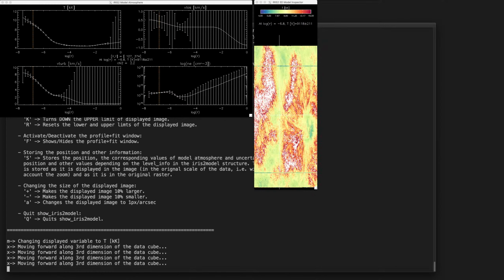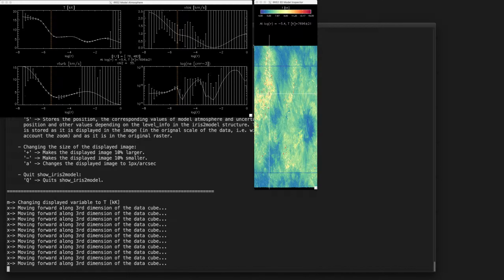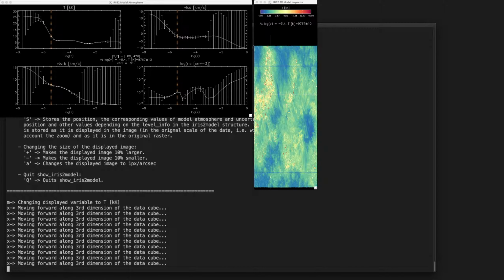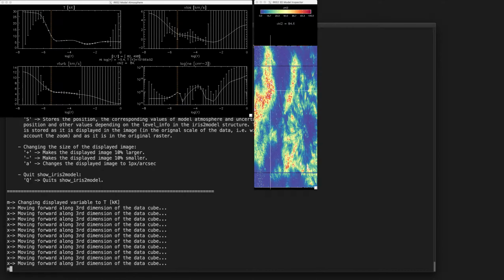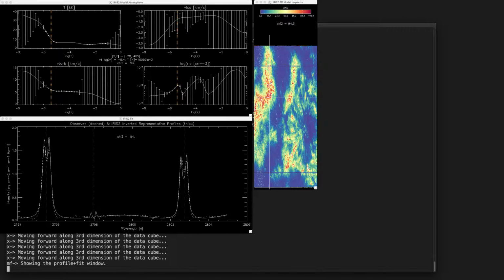I can move through the atmosphere, and for a given position, I can toggle between the model atmosphere and the mu. So I can verify in these values where the chi-square is very high. Now by pressing F, I can see the profile. As you can see here, the chi-square value in this pixel is 96 and corresponds to the profile fit that you can see in the IRIS2 fit window.